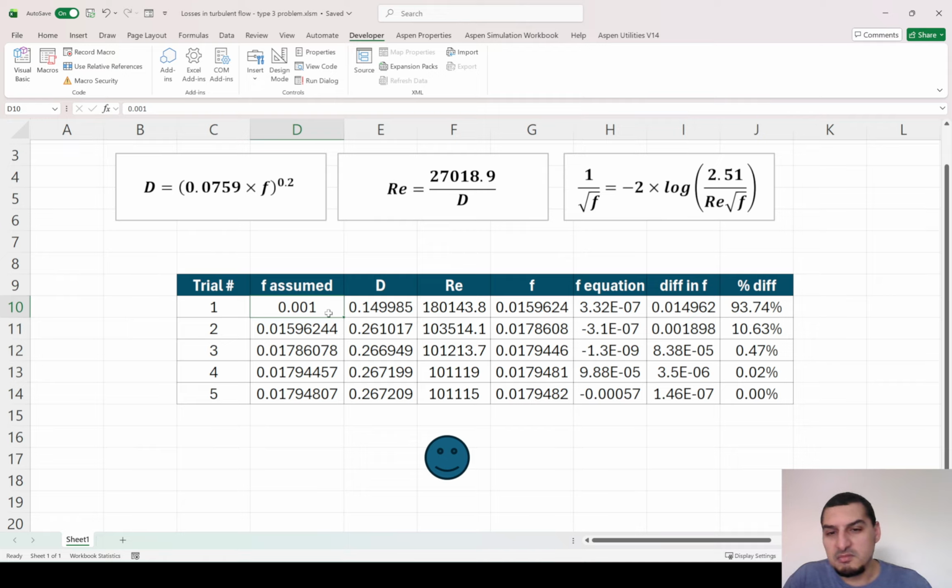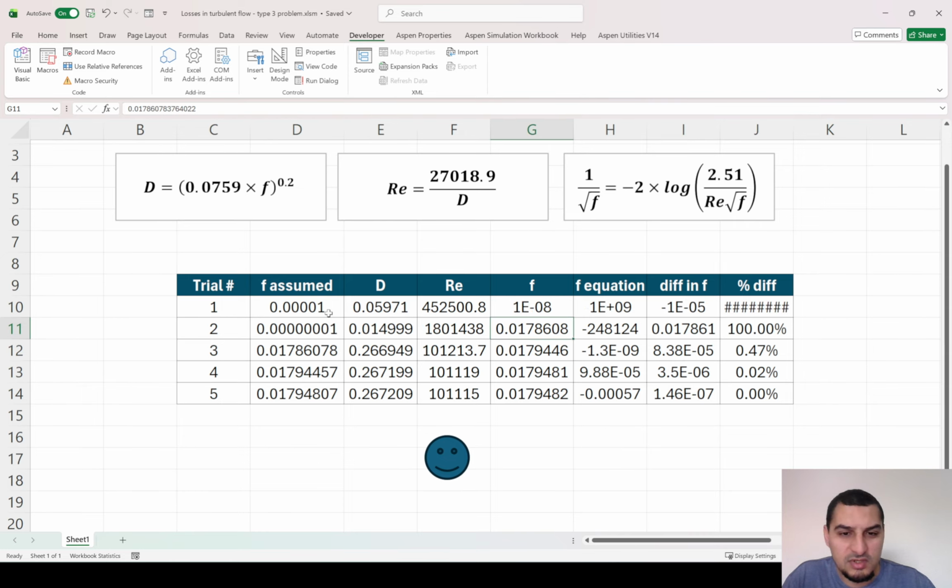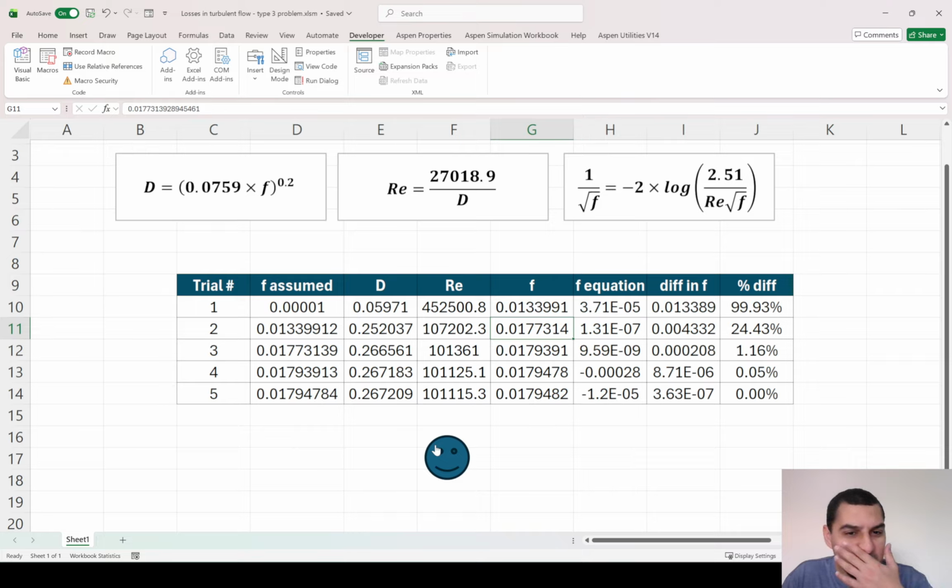Let's make it 0.0001, and this is 0.001. For example, I'm just putting any random numbers, and you just click and it's there. So it's a very, very nice thing. You don't need to go one by one through each one of them to do the goal seek. You already saved them, and that's all.